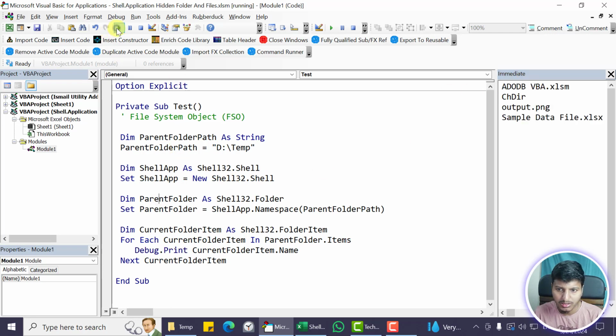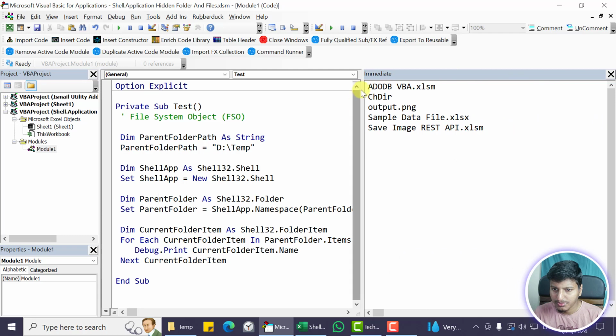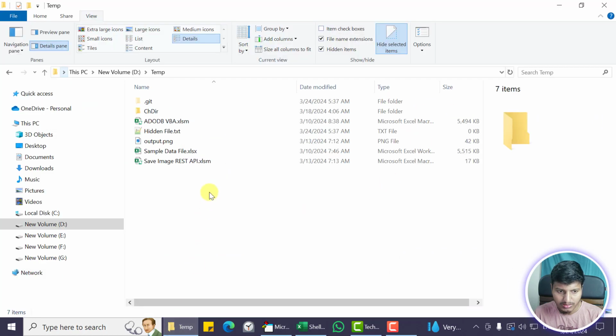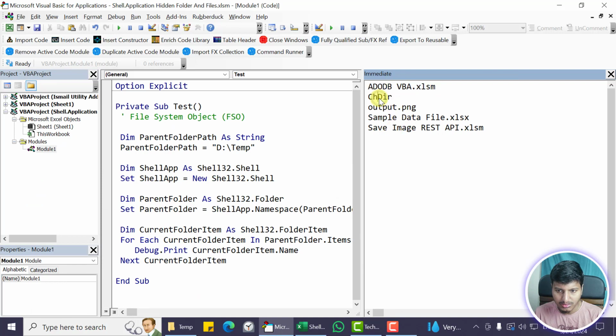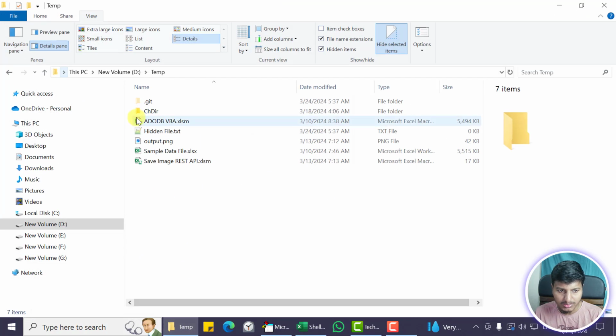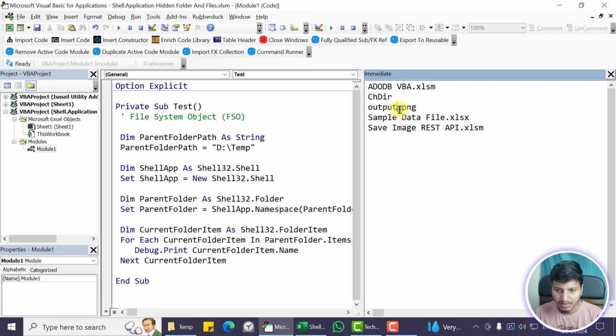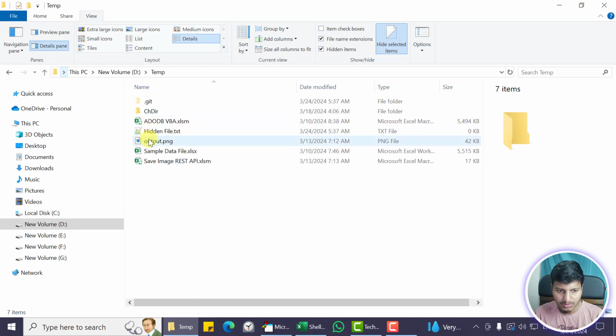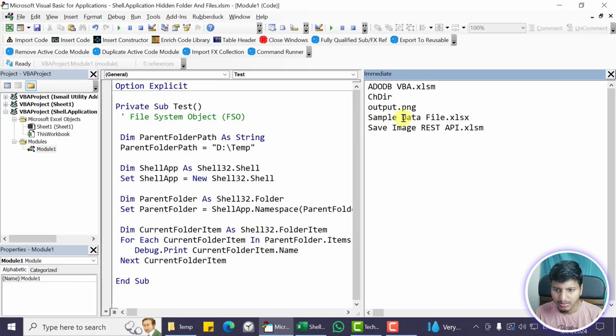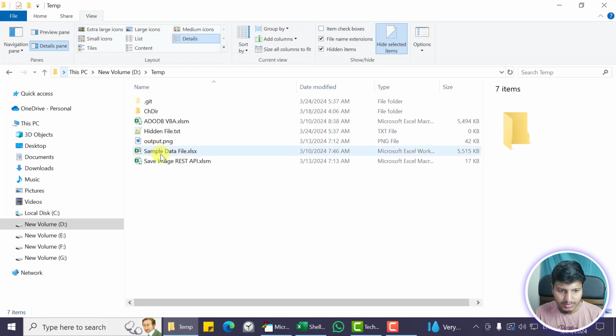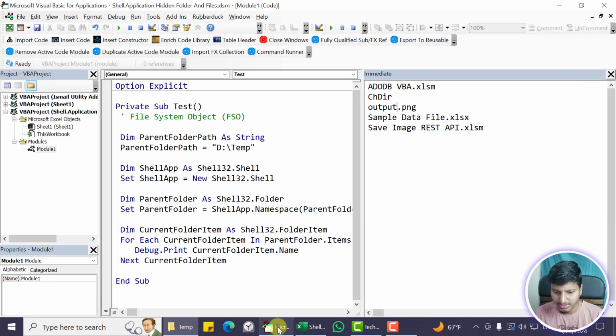Now if we just run this, then you'll see that we get ADODB, that is this Excel file, and then CHDIR, that is this folder, and output.png, that is this image file, and sample data file and save image. But we haven't got this hidden file.txt and this particular folder .git, right?